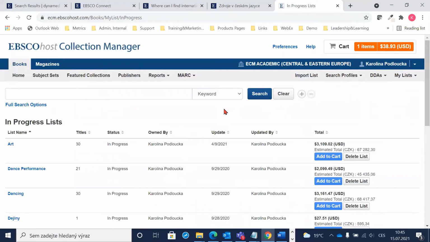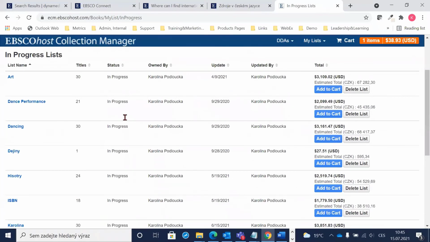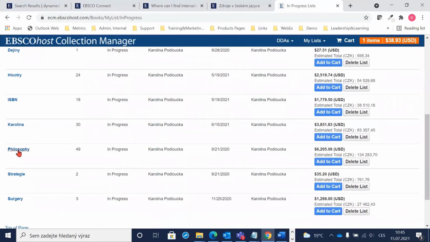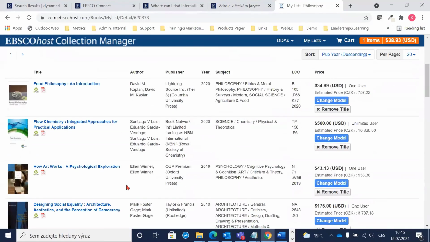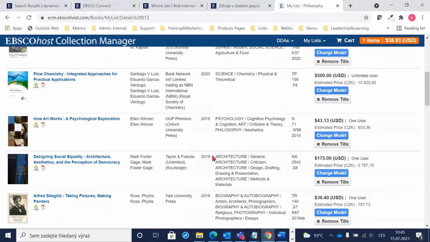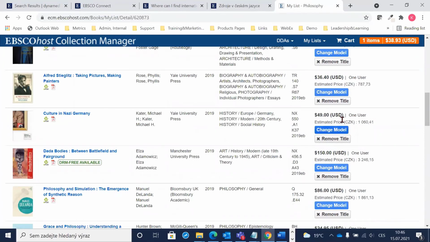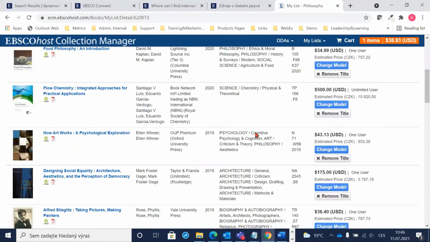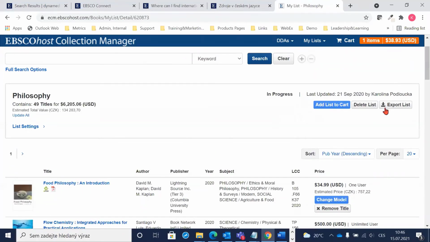I think each account, if I'm not mistaken, can have up to 50 lists. So these are the lists I have created in the past. For example, the list philosophy has 49 titles for this price, and I can either delete it or add the list into the cart. If I click this philosophy title, I will see all the ebooks that I have put into my list. I can browse them. I can still change the access model, or I can remove them from the list. And I can also export the list into an Excel file. So this can be very convenient in some cases.